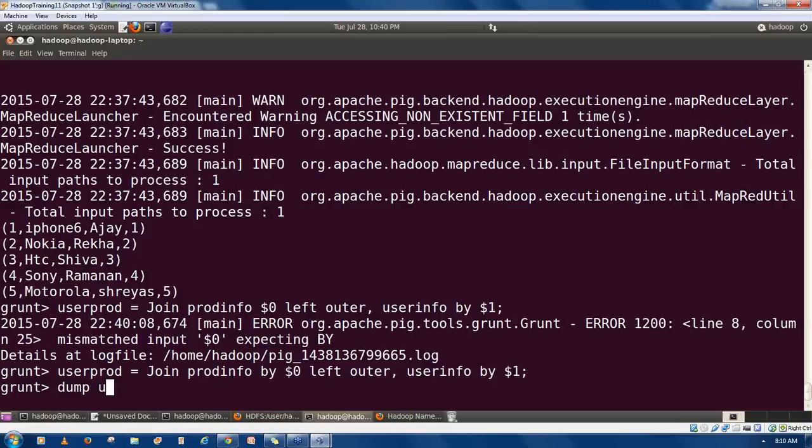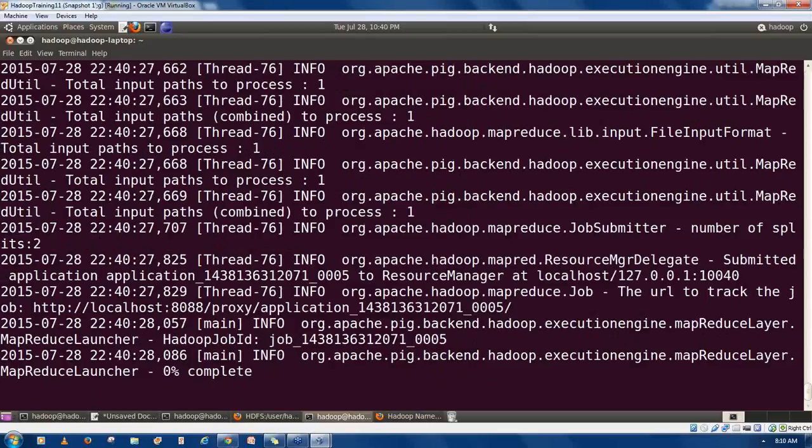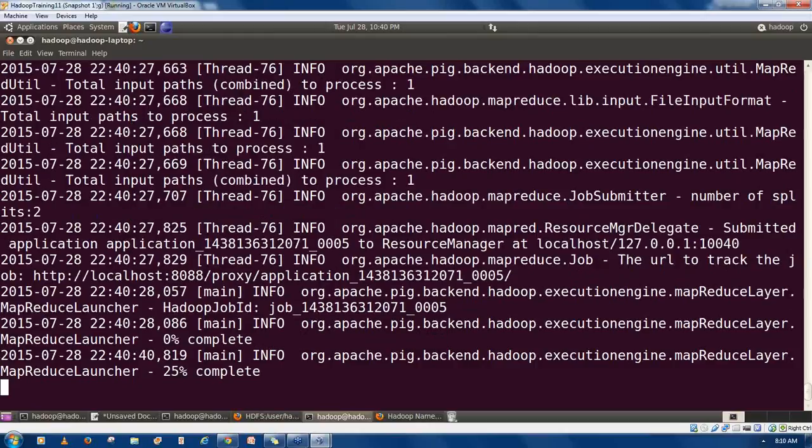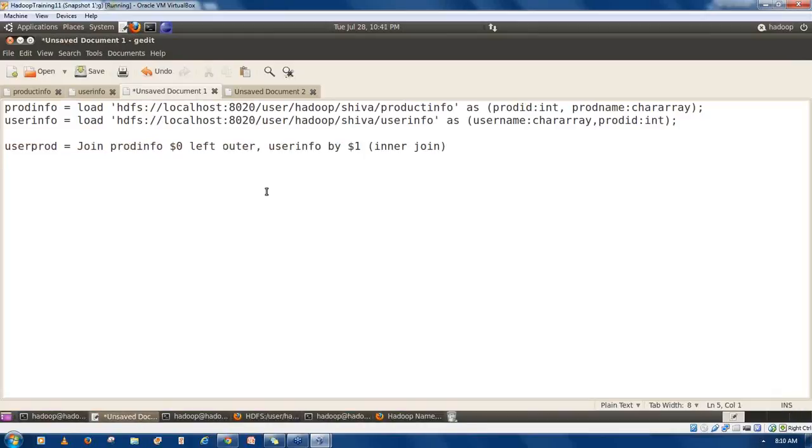Temp user prod. Okay, it's a left outer join, right? The last row doesn't find a match, so it's empty, correct? So let me check with the right outer join.